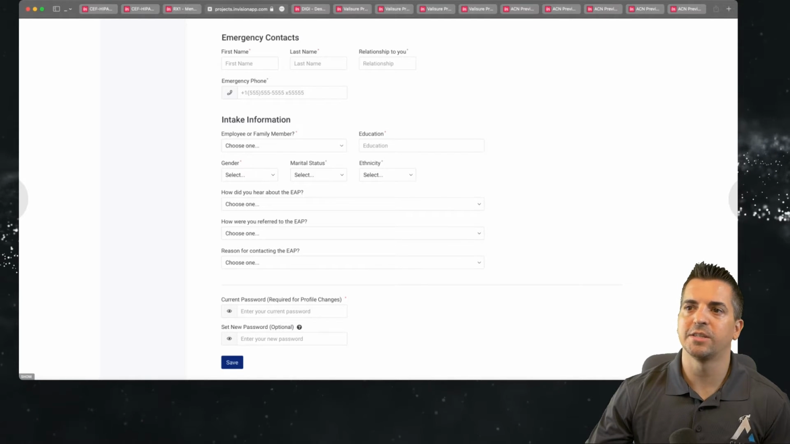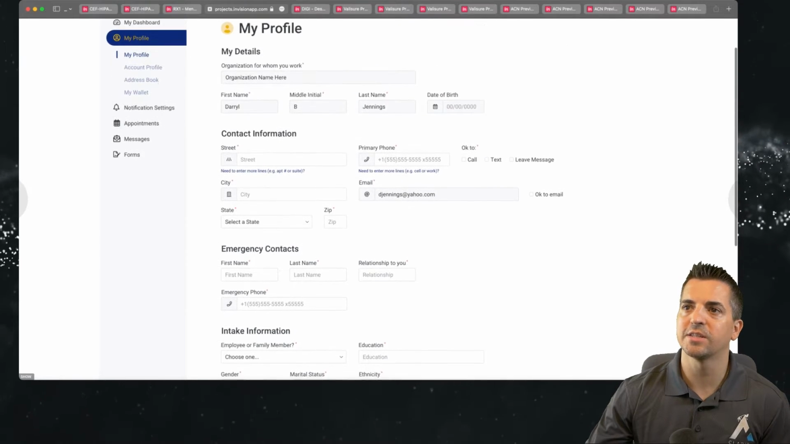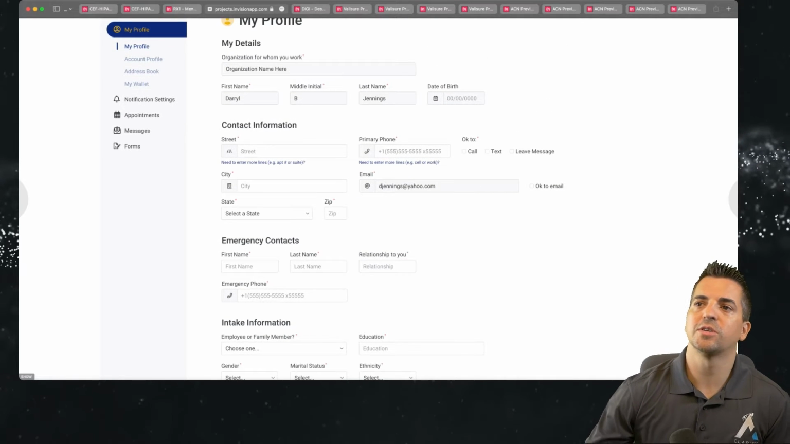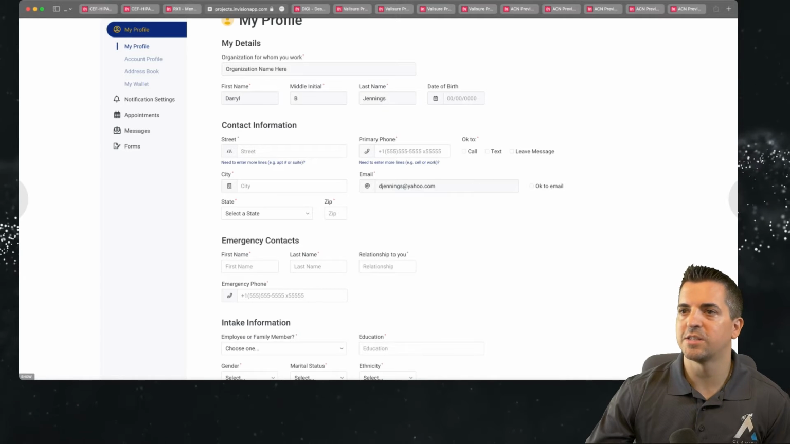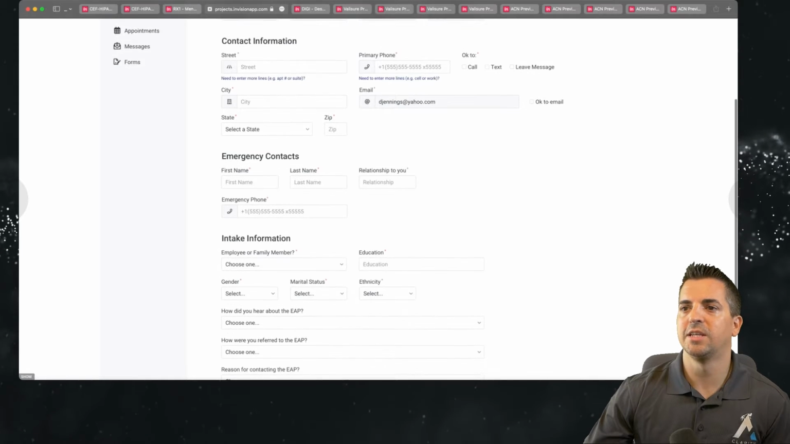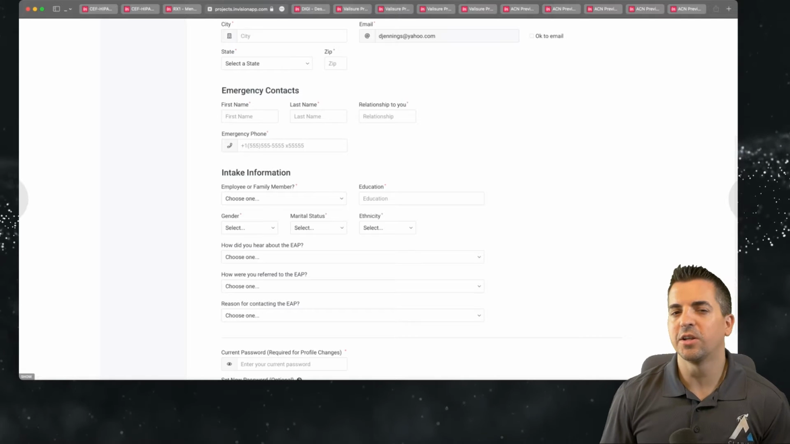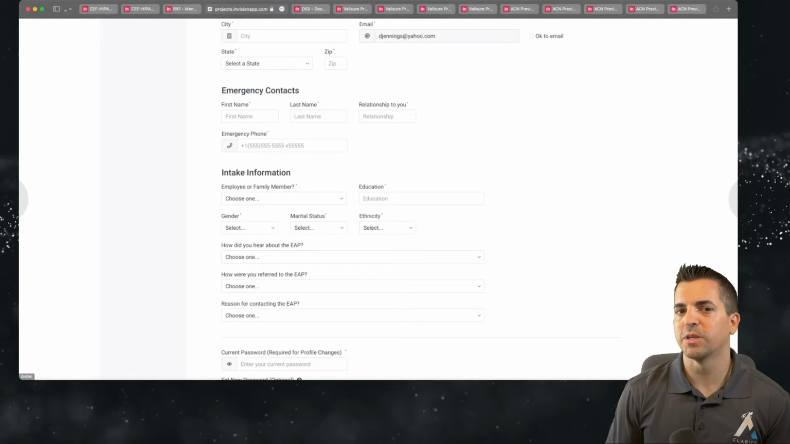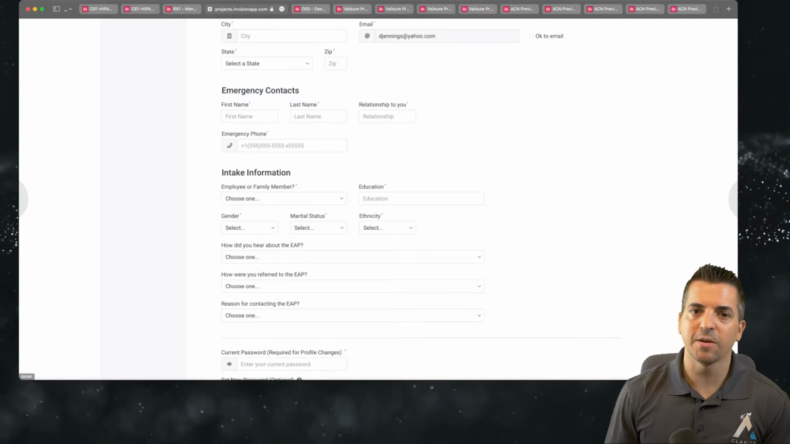Okay, another example here is in this particular set of account settings, you can see that this particular user is specifying their date of birth. They also have notification settings in here that are pretty quick and easy to modify. And then they have emergency info and then intake information. And on the intake side of things, this can be really helpful depending on how your business works and what you're using this platform for.